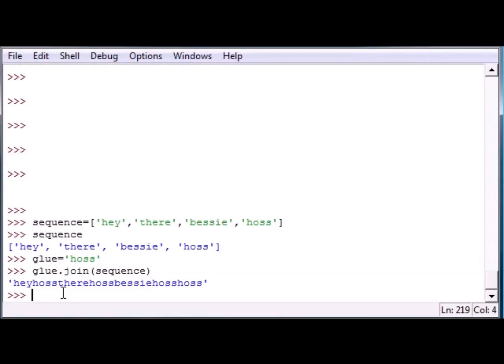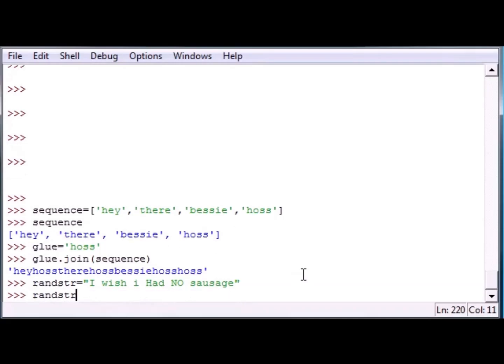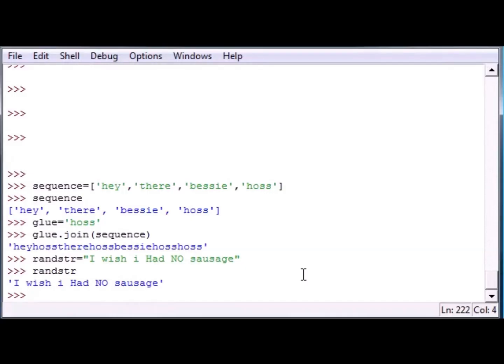Another thing I wanted to show you guys is how to take any random string and change it all to lowercase. And this is useful also a lot. So let's put rand str for random string. Now let's just type something off the top of my head. I wish I had no sausage. And as you can see, I capitalized pretty much random words and characters in here. Now let me press enter, and now we have a random string that has various capital letters on it.